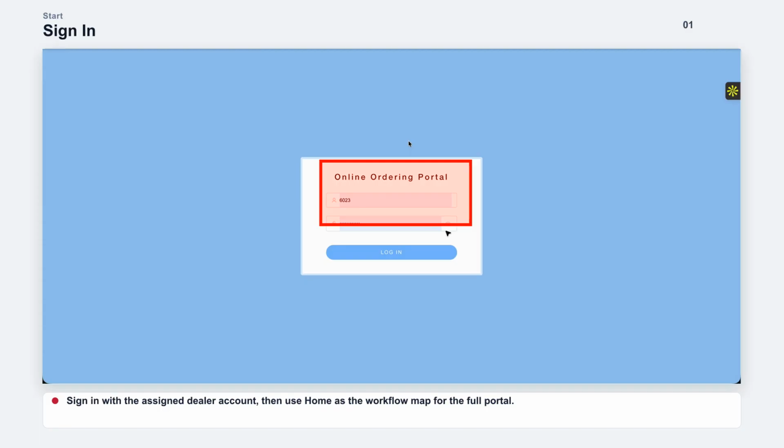If the browser has saved the login, select the correct user account. The password may fill automatically, but passwords should not be shown or shared in a training video. After login, the portal opens into the main workspace. From this point, use Home and the left navigation menu to move through the workflow.